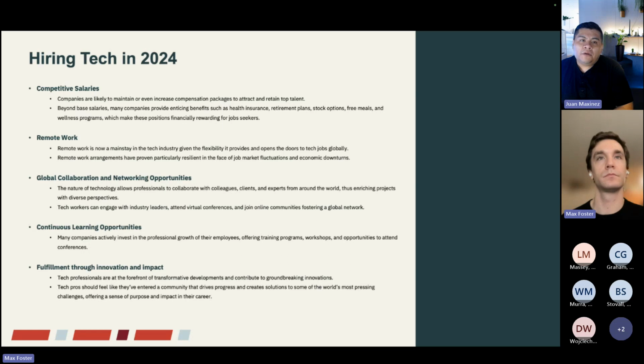Global collaboration and network opportunities are also key for tech professionals. You want to make sure that you give them the opportunity to network with others globally, and also continue their educational development, essentially. So if there are opportunities for them to continue that through training programs, workshops, and attending conferences, that's something that tech professionals are always looking for.